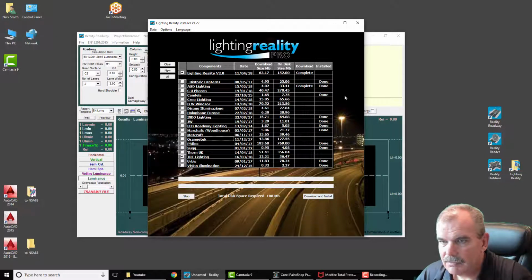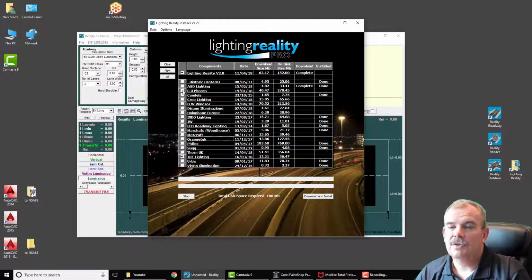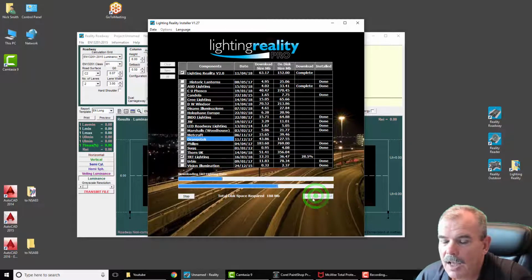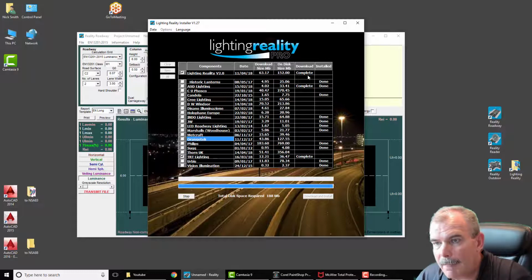It's convenient sometimes to go through and say, right, I'm going to install the program and I'm going to update all my photometry at the same time, and then just go through and tick the manufacturers that you actually use. So I'm going to select download and install, and that will download the photometry. It will also download the program. It always installs the photometric data first.